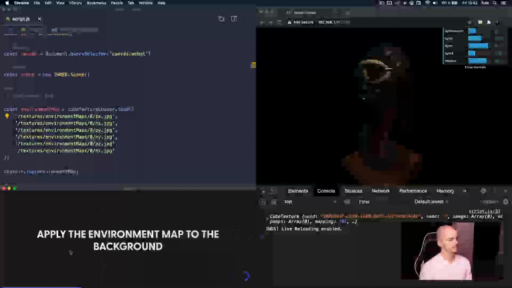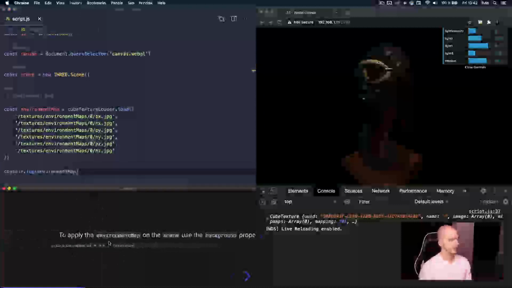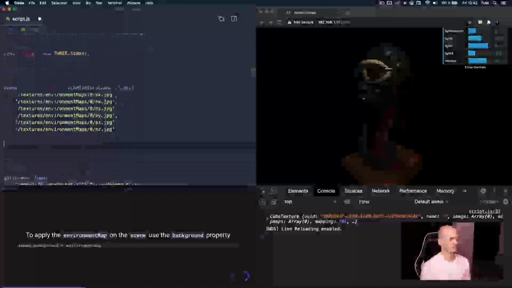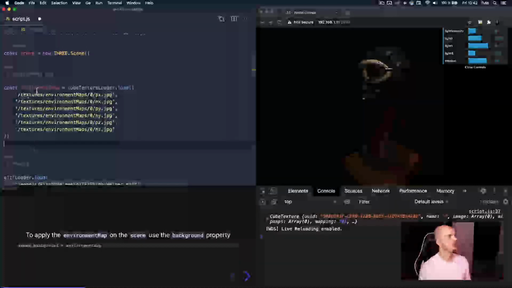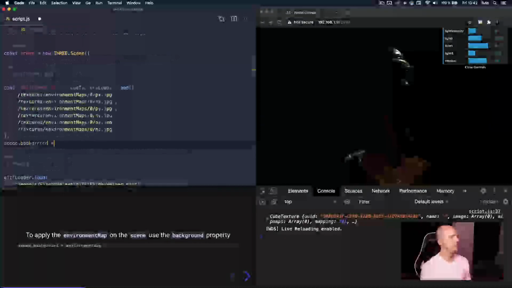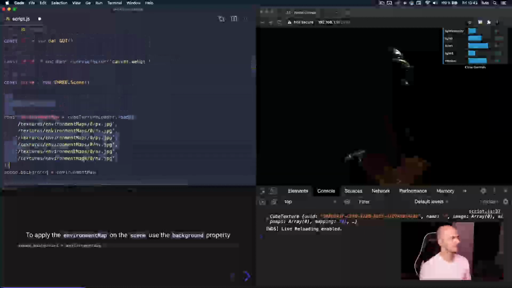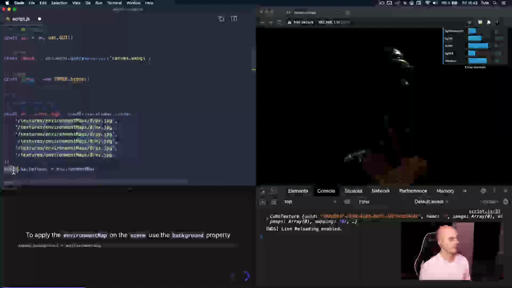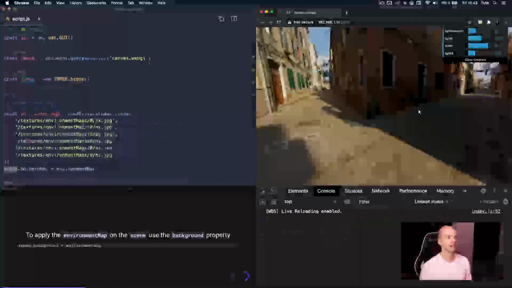Let's apply it to the background first. And this is really easy. And I like when it's that easy because things are getting more complicated on each lesson. This one is not that hard. To apply the environment map on the background of our render, you can do scene.background equal environmentMap, and that's all. So make sure that you declare the environment map after the scene, or you won't be able to change things on the scene. Save, and you get this.